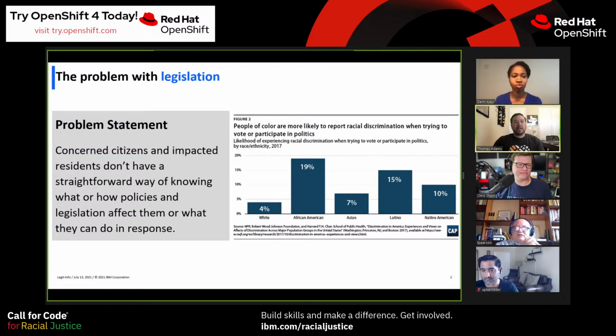Sure. So I'll give you a little bit of background on the specific problem that we're looking at. And as Demi said, our group focused on the legislation and policy reform area. And within that specifically, the problem statement that we were most interested in was listed here. And that's concerned citizens and impacted residents don't have a straightforward way of knowing what or how policies and legislation affect them or what they can do in response. And so as we dug a little bit deeper into that problem statement, what we really found is that there are several issues here, but a lot of it has to do with legislation itself.